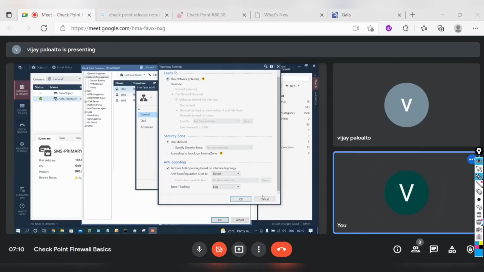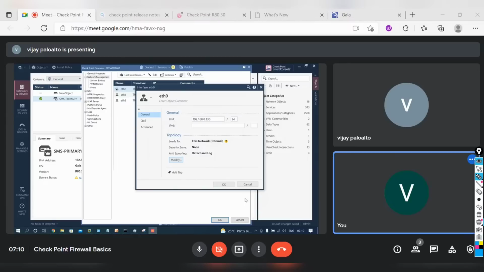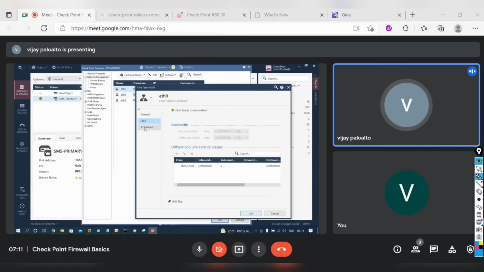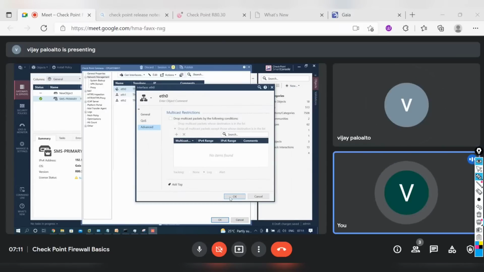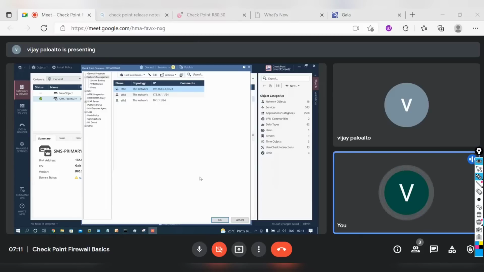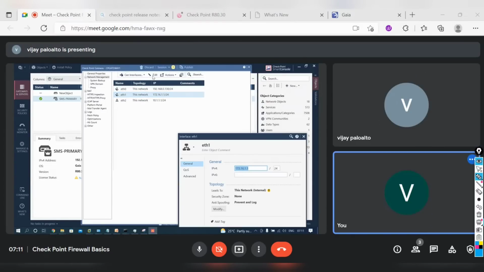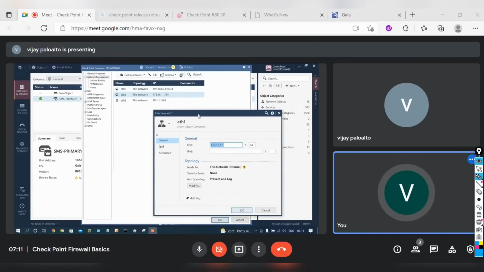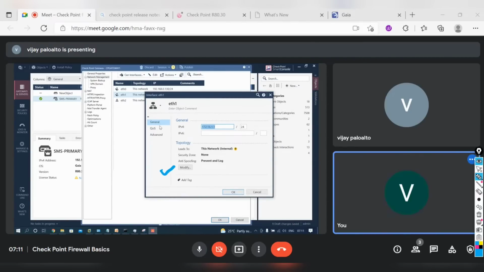Say okay. Here also say okay. This is not recorded, that is the advanced topics, like QoS and all. Now go to the eth1, the external interface. Go to the topology here and modify.